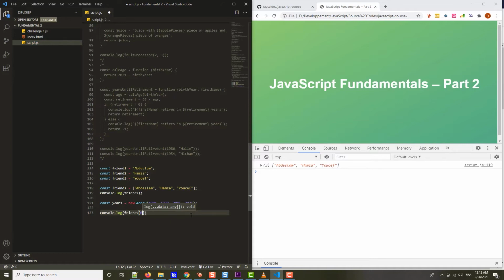Why? Because arrays are 0-based. I repeat, arrays are 0-based, which means that this first element is the element number 0. Okay? Then this one is element number 1, number 2, and so on and so forth. And so if you want the element at position 0, so the first one, then you write friends square brackets 0, and that is it.